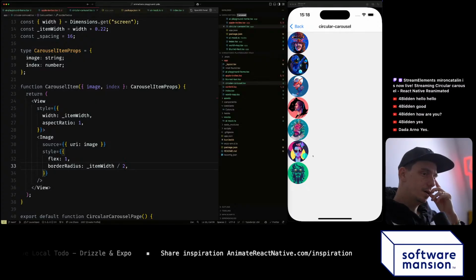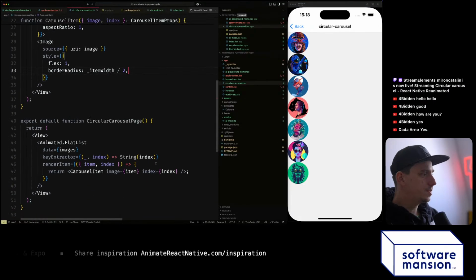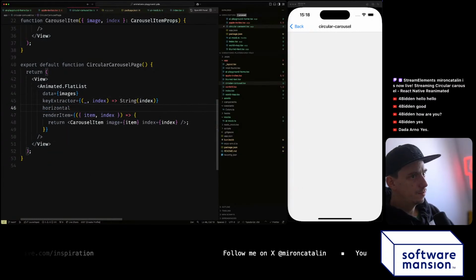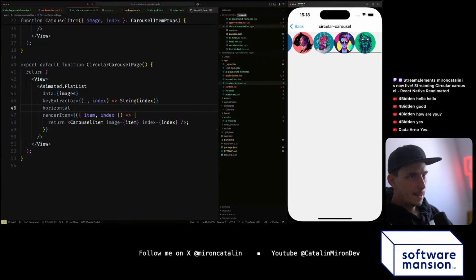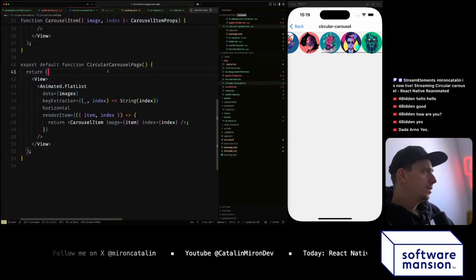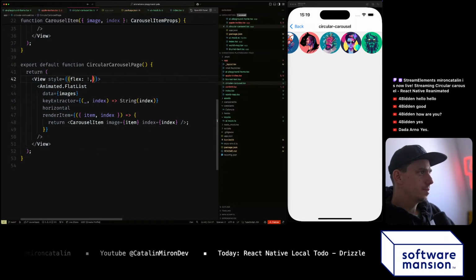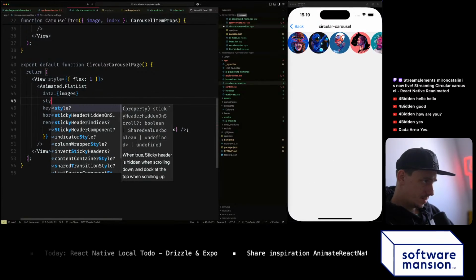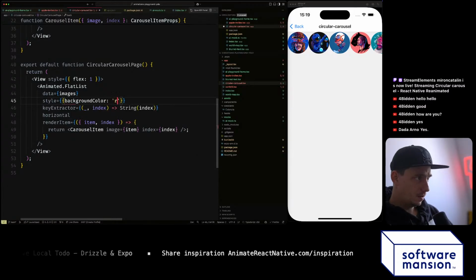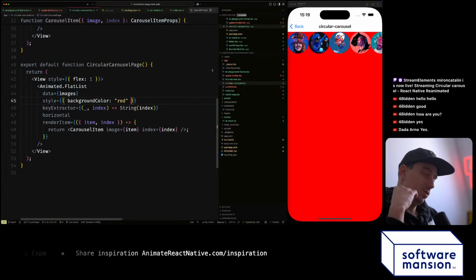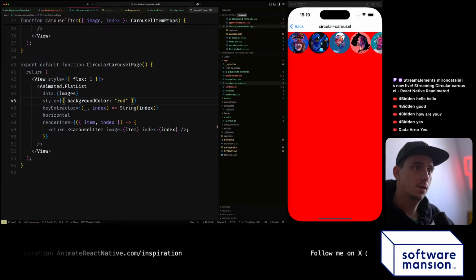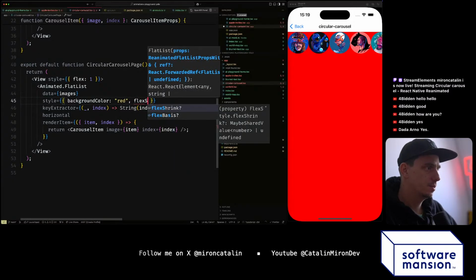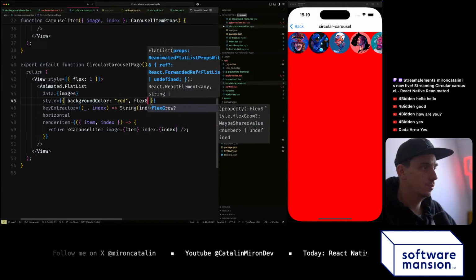So now we have this list. So let's go to the flat list. I'll do horizontal is true. So now it's horizontal. Okay. And this view, let's style this a bit, flex 1. Okay, so now this entire flat list, if I do a background color red, is going to take the entire space, and we don't actually want that. We want to take only some space, you know. And to do so, we can do flex grow. It's actually 0.